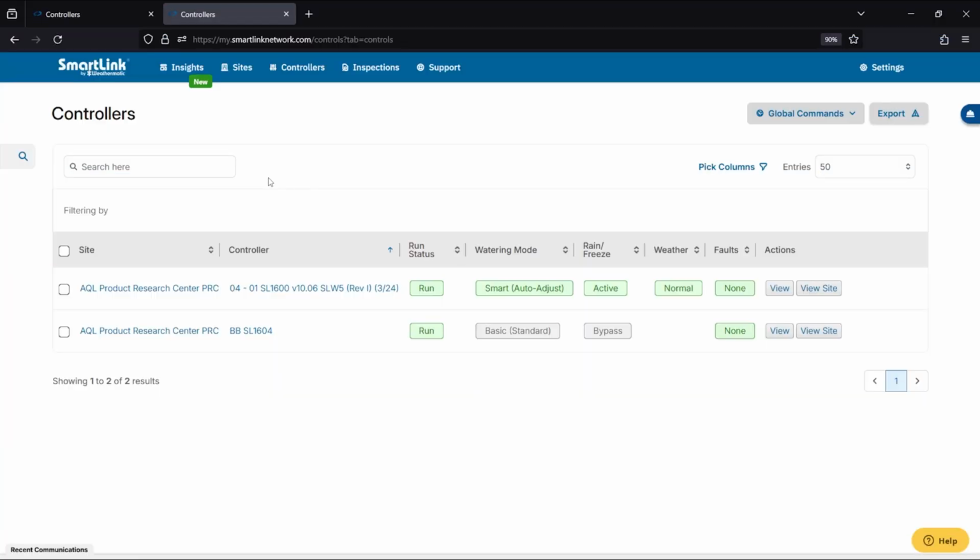In this video, we're going to show you how to send global programming to your controllers in SmartLink. First, navigate to the controllers page, and as you can see next to each site name and controller name, there's a checkbox. If you want to select them all at once, click on the one next to site. Otherwise, select the individual site and controller.